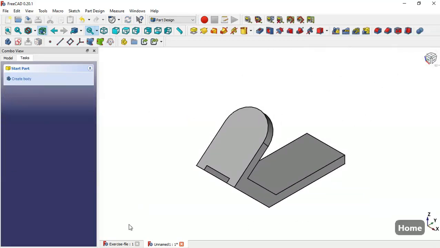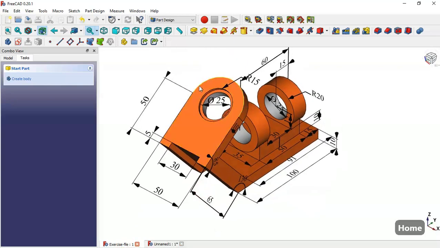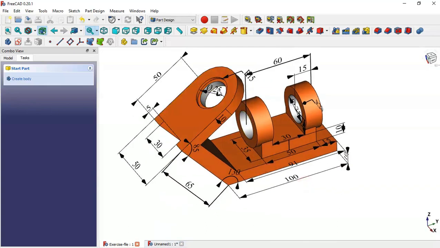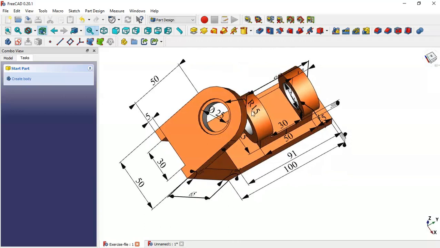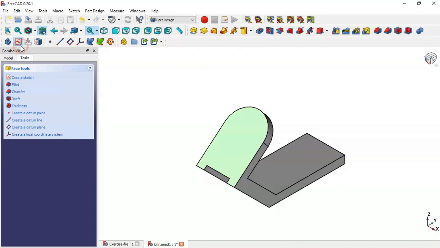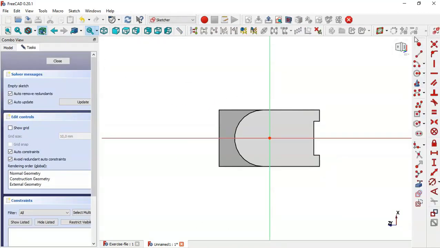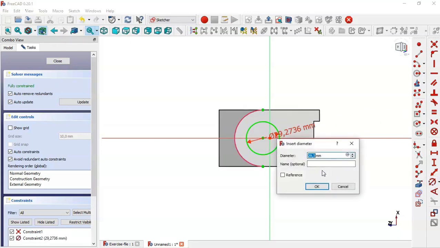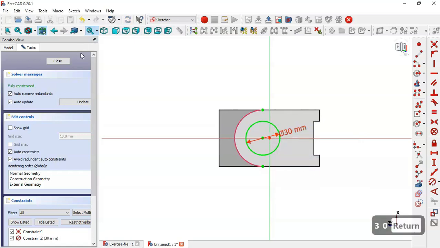And now the next step is to do these two pockets. Okay, so here we have this dimension, this diameter, and this radius. So we go to this model, and here select this face, create a new sketch, and go to sketch geometries, and here we select this tool, external geometry, and extract this edge, and now select the circle tool and draw the sketch in this point. Select this tool and change this diameter to this dimension. Leave this sketch.